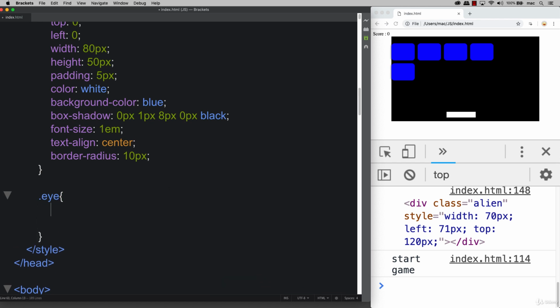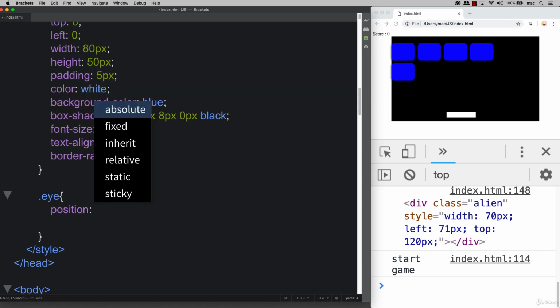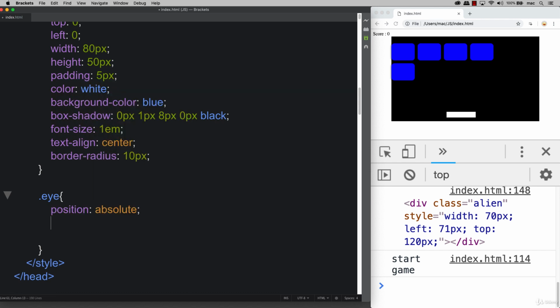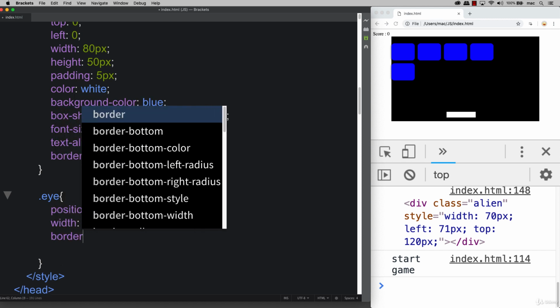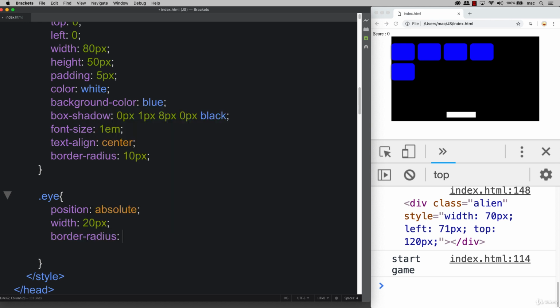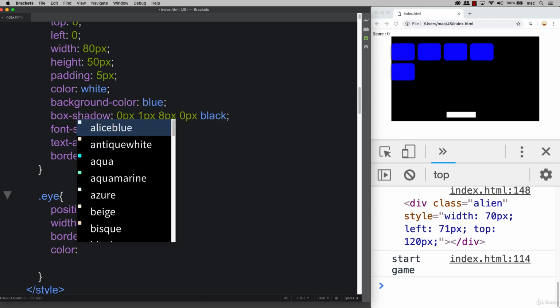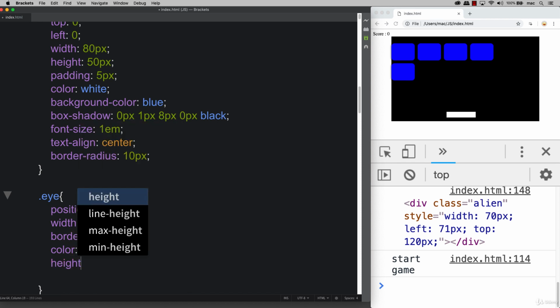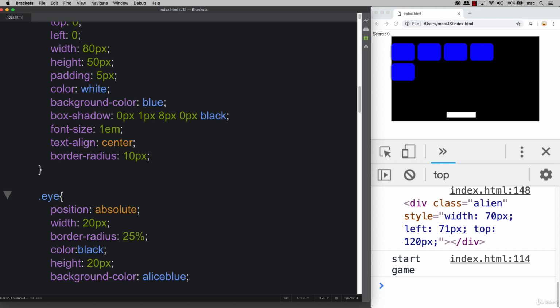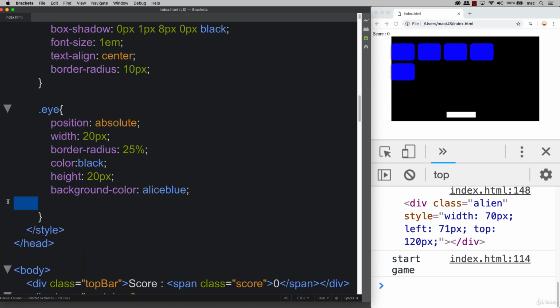We can call this eye. So this one is position absolute as well, so that we can move it and position it where needed. Give it a width of 20 pixels. Border radius, so I want to make this round as it is an eye, 25%, and the color can be black, and then height can also be 20 pixels, and a lighter background color.